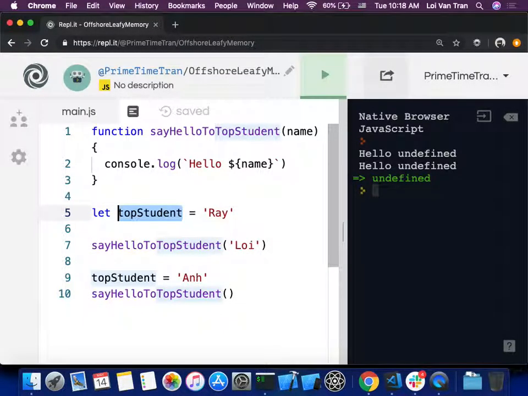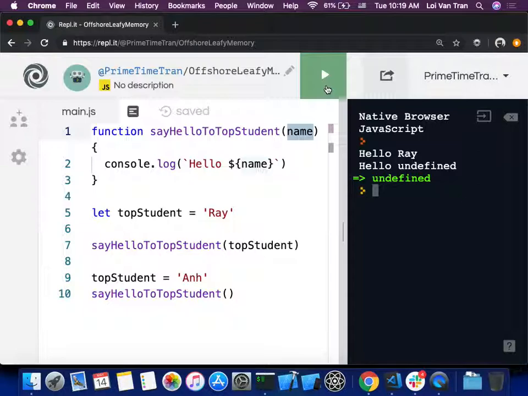So this is a very common pattern. We're going to call a function, or we're going to set a variable somehow. It can be from a function, it can be from something else. There's a million different ways this can happen. And when I take this variable, I'm going to pass it to my function. Does that make sense? Because Ray is defined on line 5 as the top student. And then on line 7, I call say hello to top student, and I pass it this variable. So top student becomes name, and then the console logs hello name. Does that make sense? So I press play. It works.